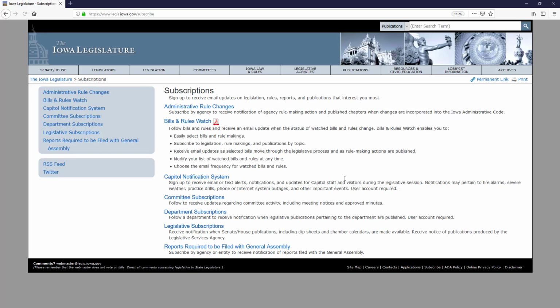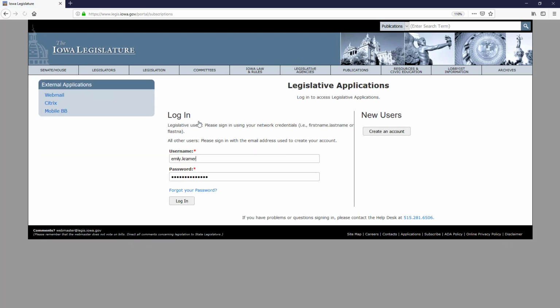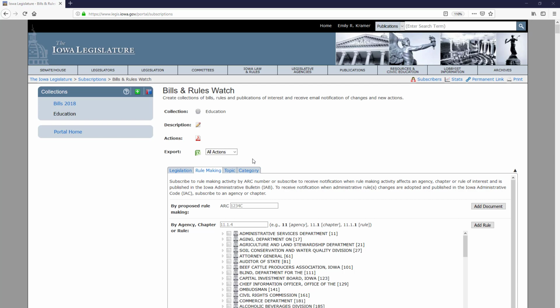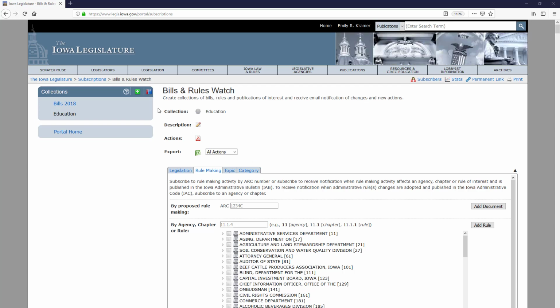I'm going to return to the tool by clicking on the Subscribe link and again clicking on the Bills and Rules Watch link. I will enter in my legislative credentials and click the Login button to sign into the Bills and Rules Watch application. We have provided written instructions on using the Bills and Rules Watch tool as well.